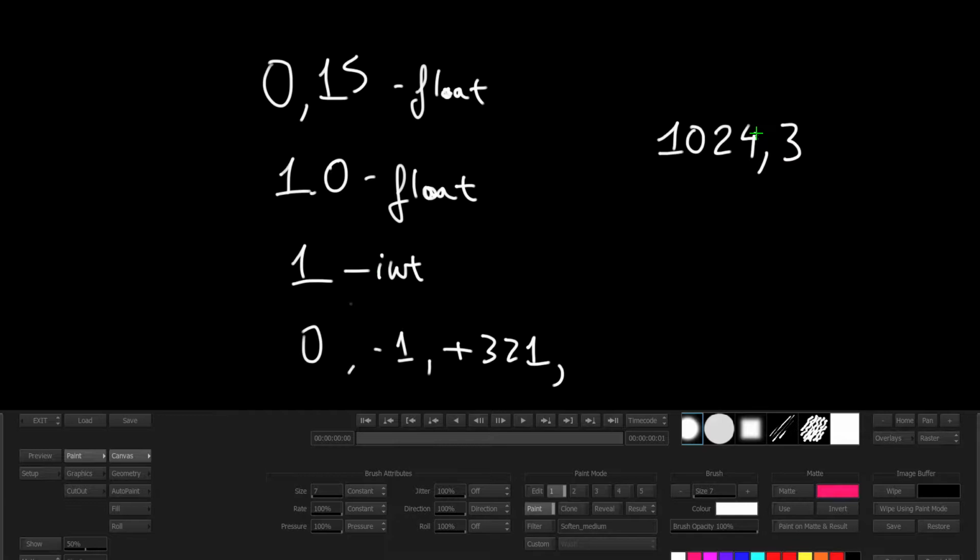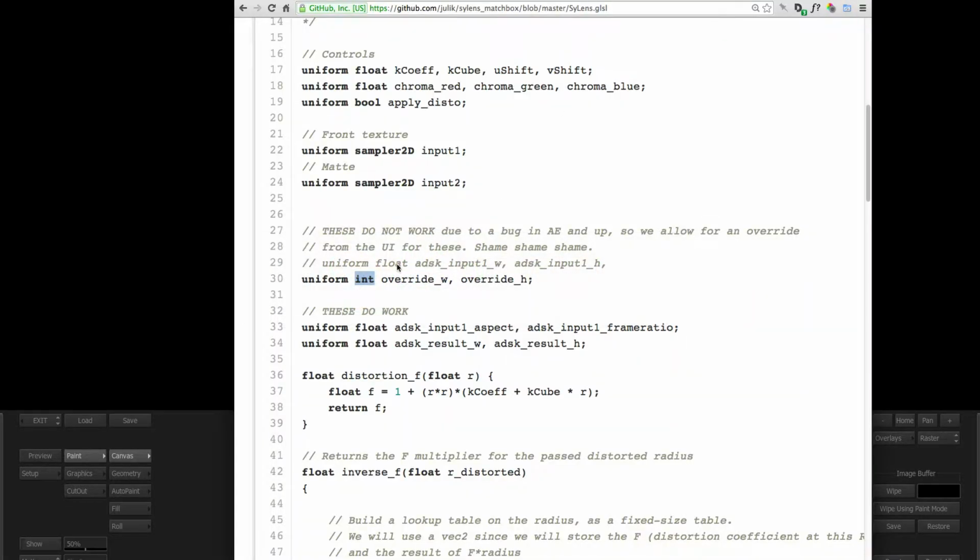Your image is never going to be 1024.3 pixels. That's just not possible. So that's why it's typed as an integer. And why it's important to have these values typed is that by setting these type keywords, you are actually telling the compiler what kind of arithmetic it has to apply to different values. Because doing calculations with floats is actually somewhat more involved than doing calculations with whole integers.